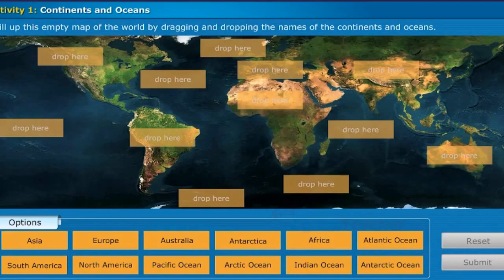Now, let us perform an activity of identifying the continents and oceans. Fill up this empty map of the world by dragging and dropping the names of the continents and oceans.